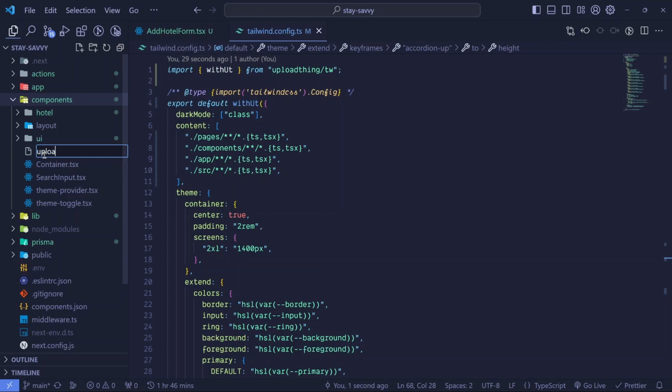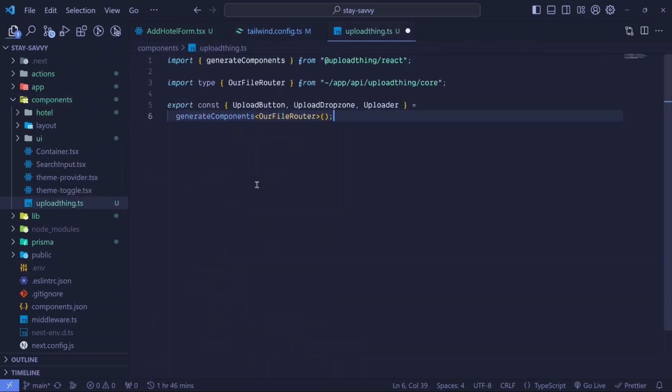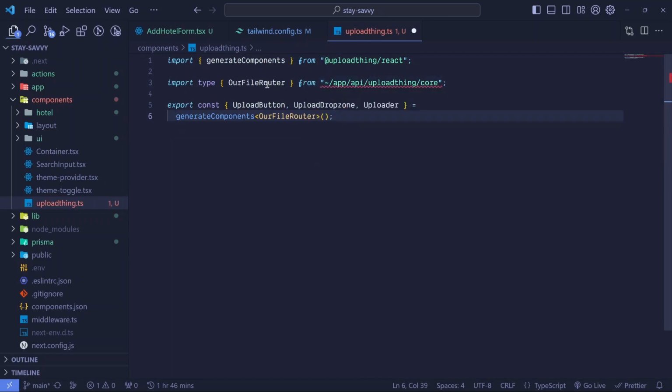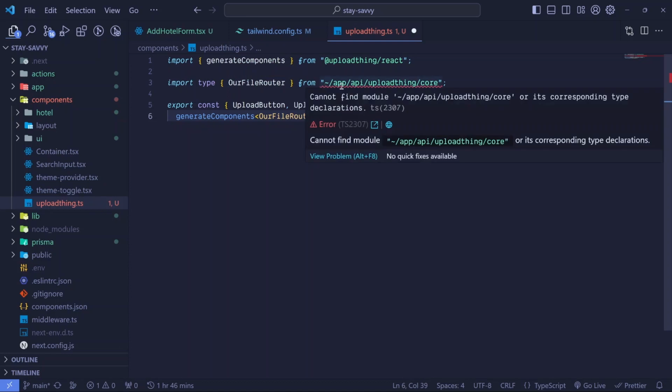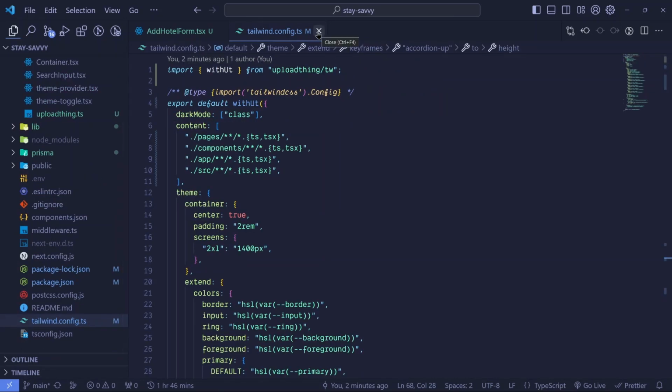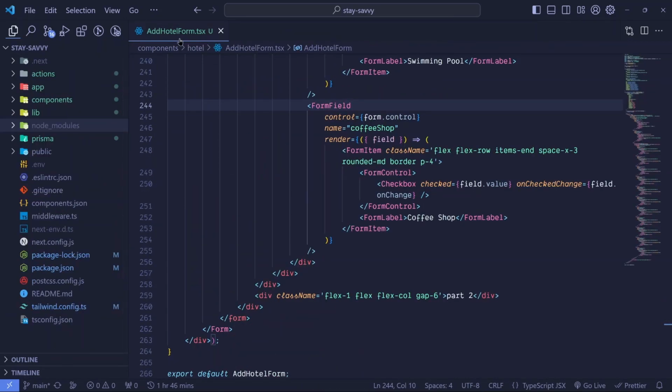I'll say uploadthing.ts. From here I'll go ahead and paste my content, and we have a problem with importing our router right here. So what I'll do, I'll remove this and I'll say ut. So just do that, create this file and import that. Make sure you change this to ut. Awesome. So one last thing now is to actually create our button, okay, our upload button, which will be now at our add hotel form.